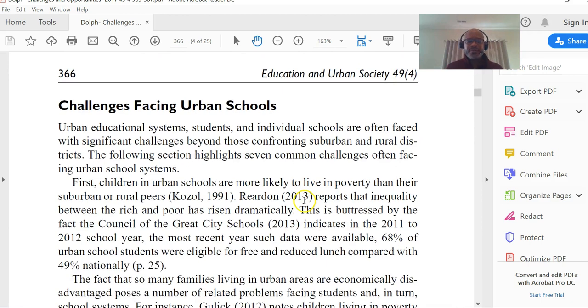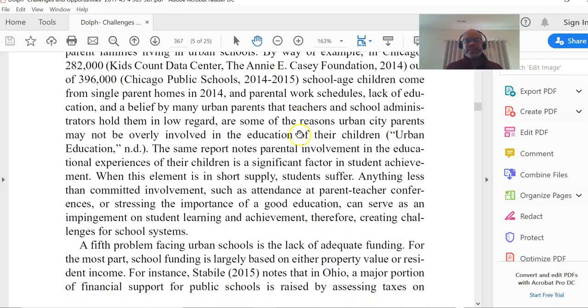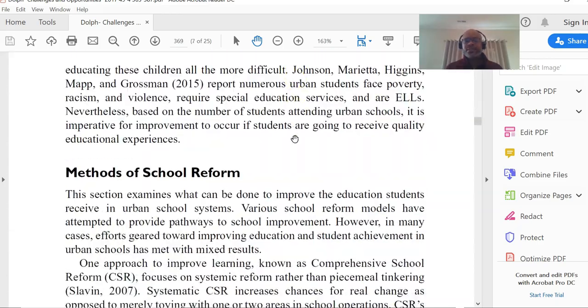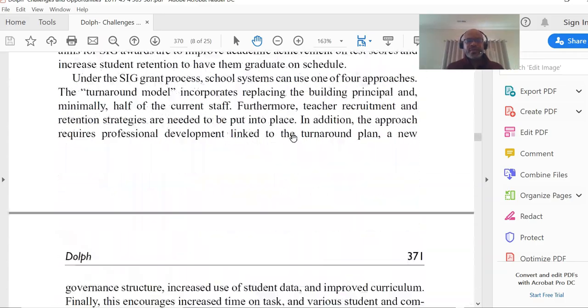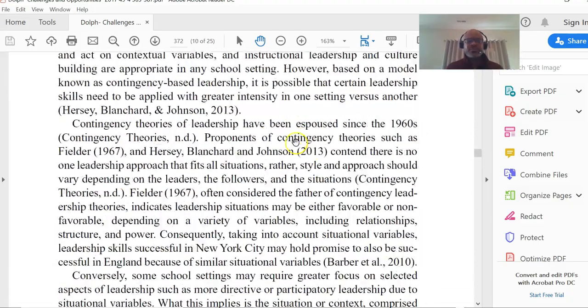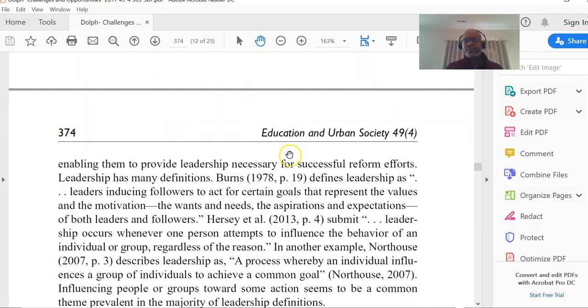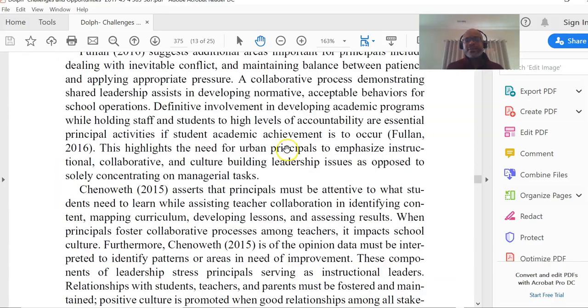Now, the literature review here comes in subjects. So, challenges facing urban schools. And you begin to read here. And scrolling through, just lightly reading. You're not really taking notes at this point until you figure out what kind of article this is. So second section, methods of school reform. And once again, carrying through all this, importance of principal leadership. This looks to be more of a literature paper rather than a research paper. And you can do literature papers as well. They give you a lot of good information.